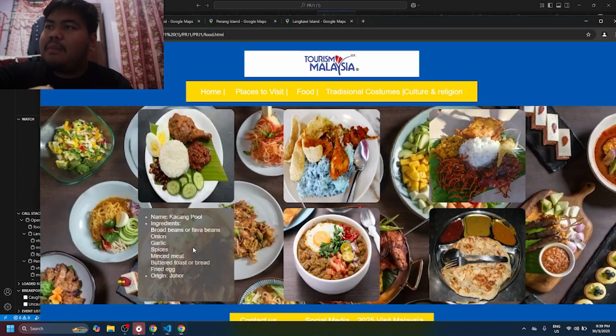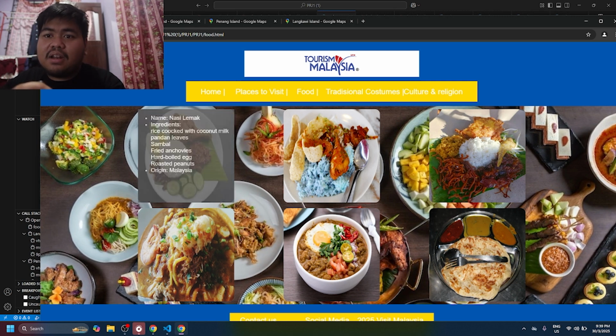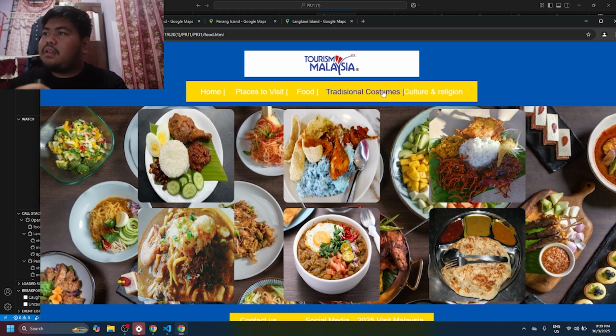Here, let me show you again. Before we hover over the image, the opacity is 0%. But when we hover over the image, the opacity changes to 80%, and we can see the things inside of the image. All right, now let's move on to traditional custom.